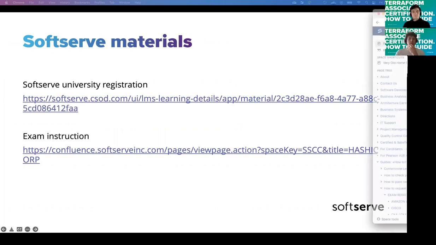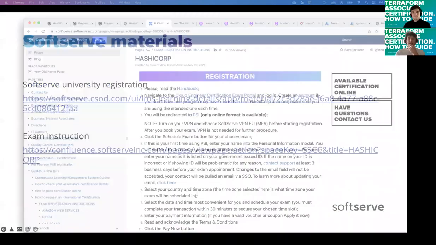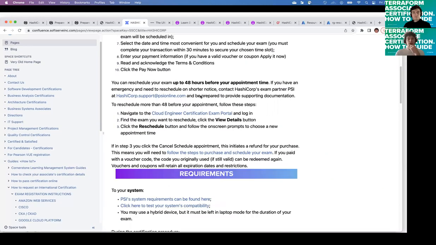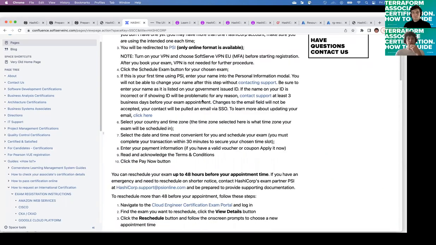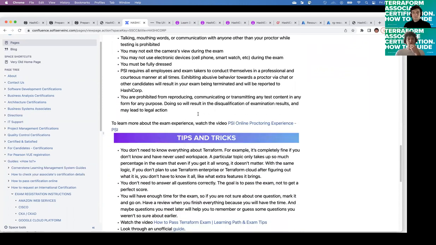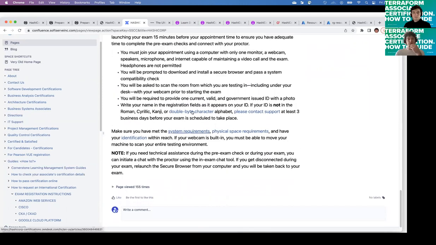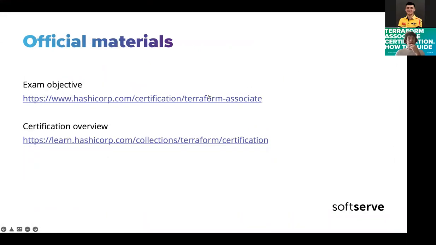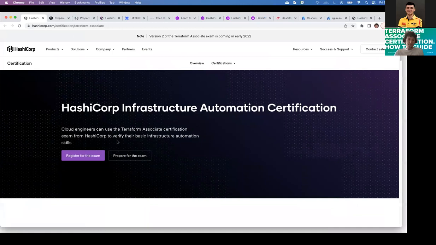The next material is the exam instruction. On our Confluence, there is an article on how to prepare for the certification, what will be useful, and all of the useful information for the examination. So these are the software materials. There are also official materials. One of the most important ones is the place where you can register for the exam.